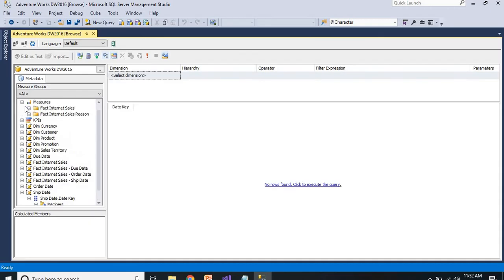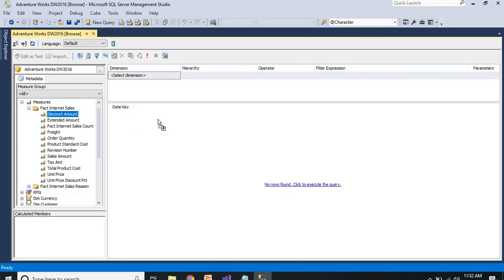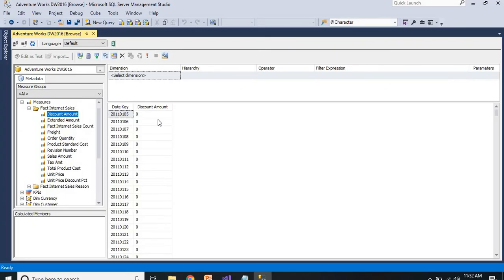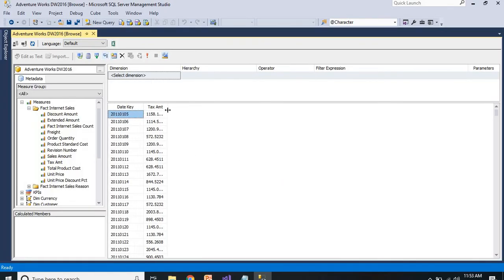Get the measures from here, Fact Internet Sales and Discount Amount. If you see this, I have one from the dimension table and one from the fact table. This is the result which I have now. So what was the query behind it? All are zeros only. Let's take the Tax Amount just to show you this. Let's remove the discount amount. Now you see, for a particular date key I have these values of tax and all.